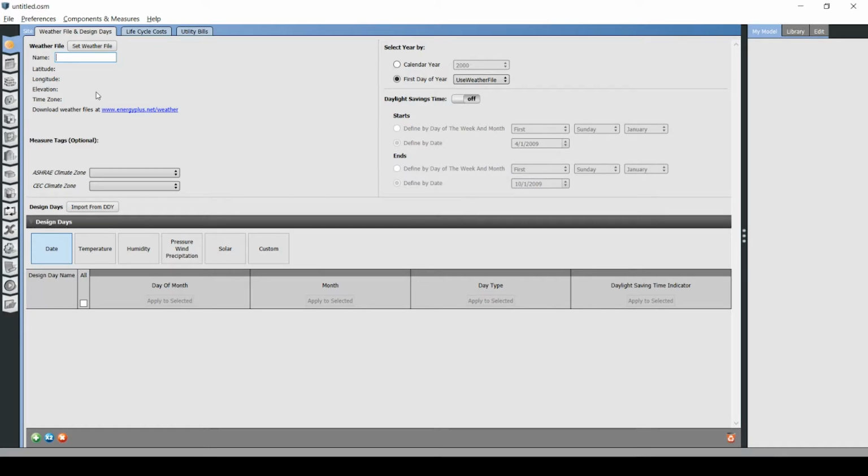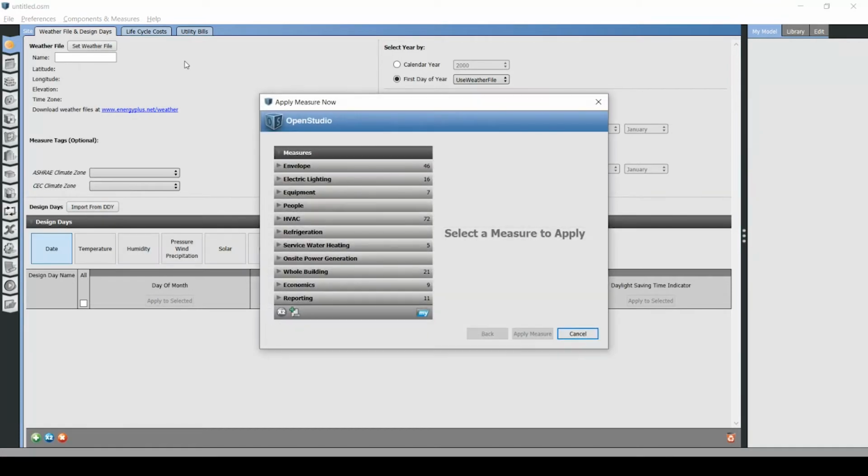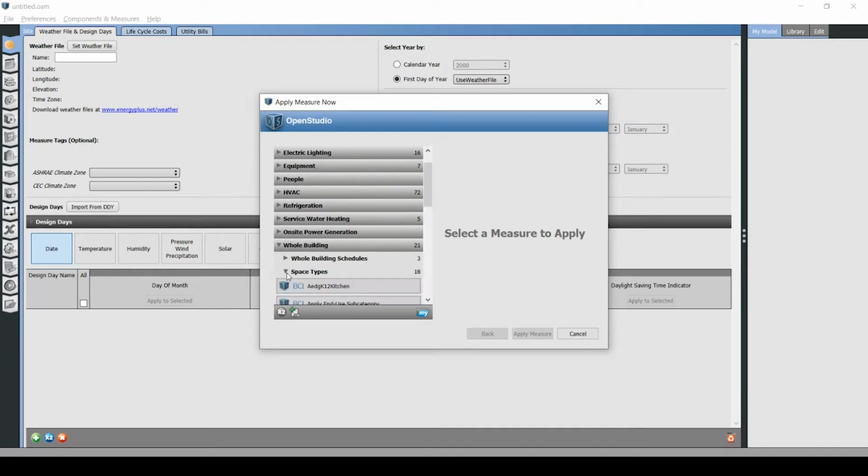The Create DOE Prototype Building measure can be retrieved from the Building Component Library. You can use OpenStudio's Apply Measure Now feature to apply this measure to our model. We must save our model before applying this measure. We can then find this measure underneath the Whole Building Space Types category.